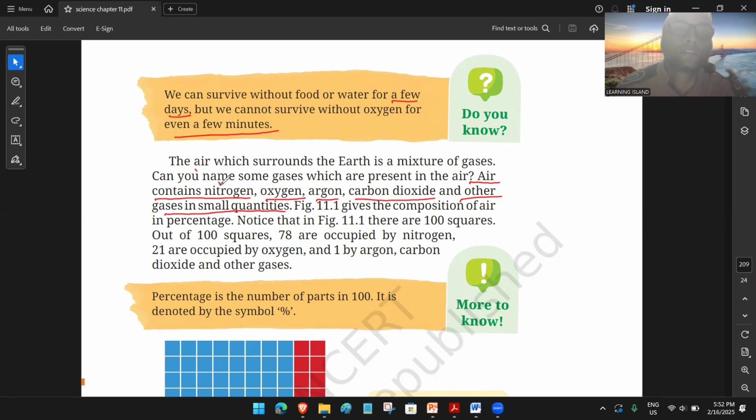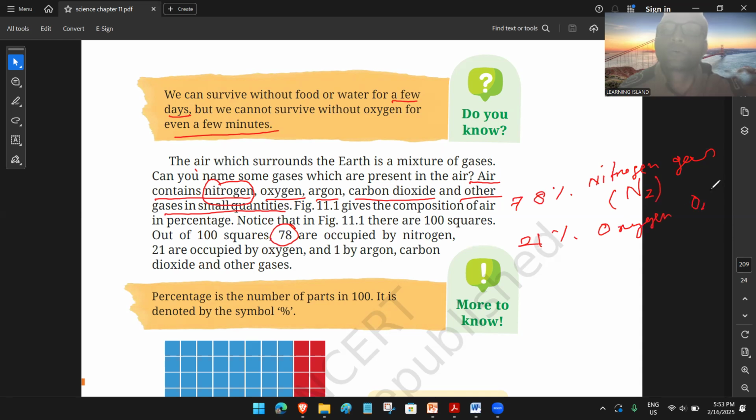सबसे ज्यादा रहता है nitrogen, most abundant gas. Okay. So notice that in 100 square area 78% रहता है नाइट्रोजन गैस. इसको सिंबल में लिखता है N2. ठीक है, और ऑक्सीजन रहता है 21%. ऑक्सीजन इसको बोलते हैं O2. ठीक है, ऑक्सीजन रहता है 21%. और बाकी देखो दोनों मिलकर कितना होता है? दोनों मिलकर हो गया 99. तो बाकी जो 1% है वो रहते हैं अदर गैसेस.